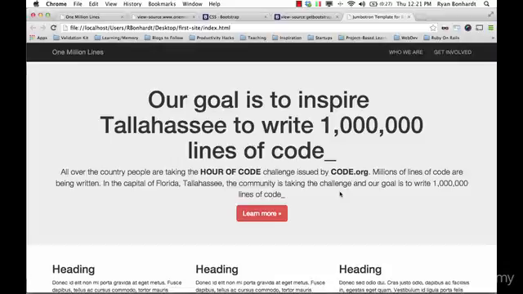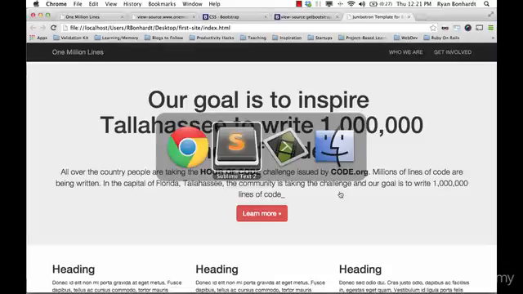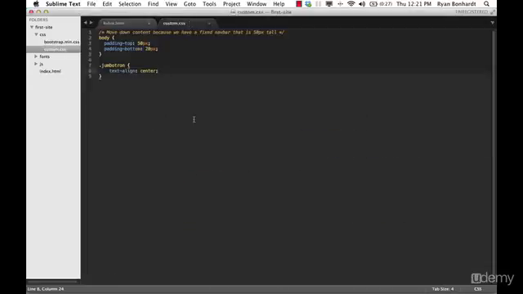All right, so we just introduced you to creating CSS rules, and I want to take the time now to talk more about CSS and introduce you to it.